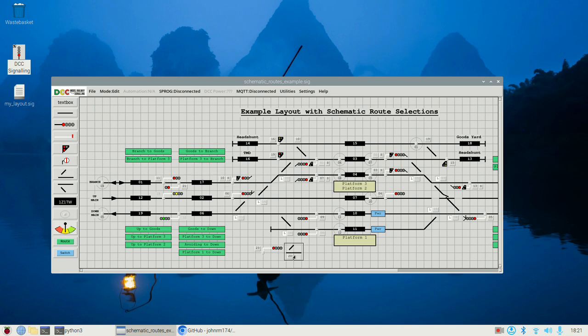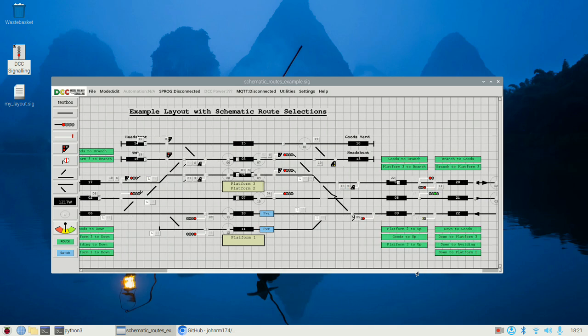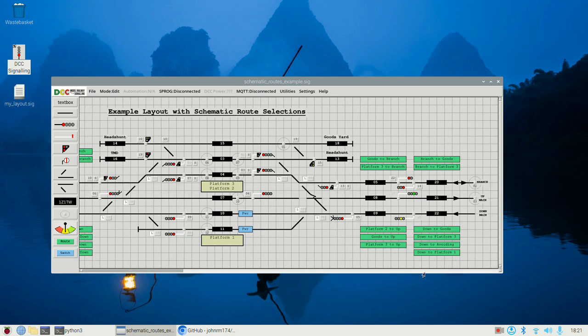There we go. So that's the first thing, and it's really useful if you've got a large schematic where you have to scroll the canvas, because now you can place the objects exactly where you want on the screen without having to continually scroll back to the start.